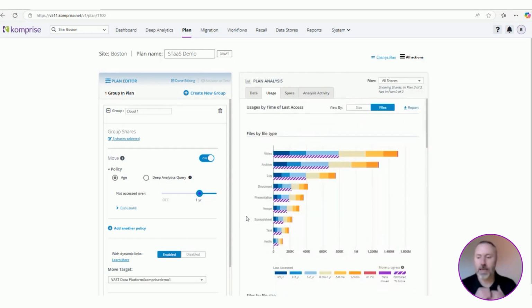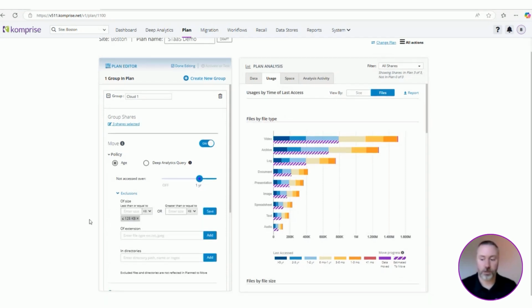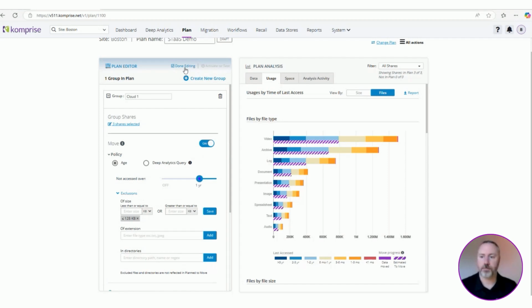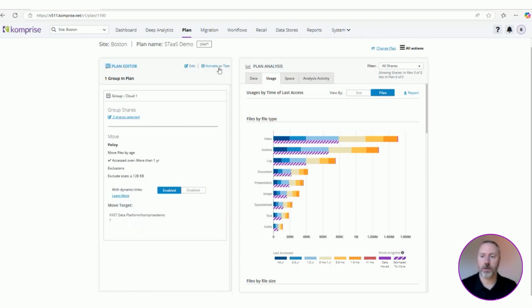And again, my decision is I'm going to tier anything that hasn't been accessed in 1 year or more. So I have that set. I can choose some exclusions if I want to. I'm going to come down here. I've selected my target. Move with links is turned on. I'm going to hit done editing. And then I'm going to go ahead and hit test or activate.